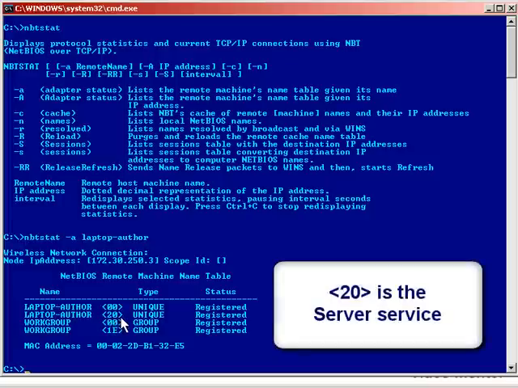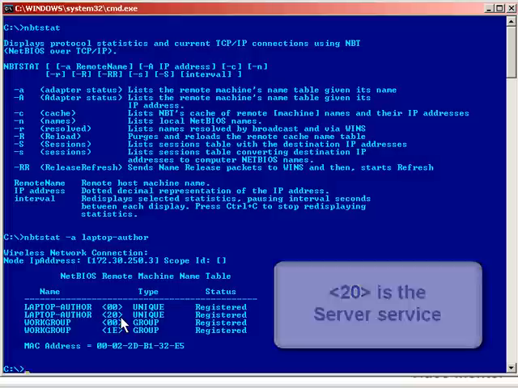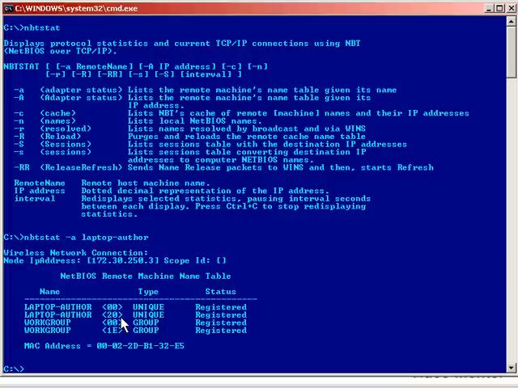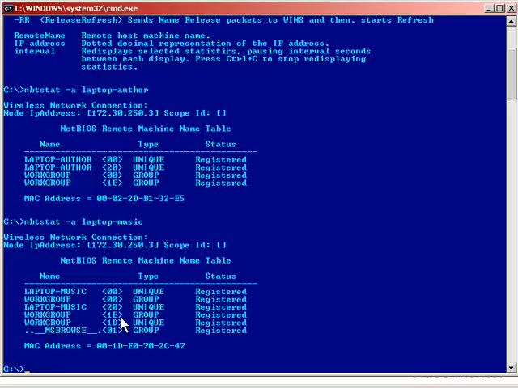20 is the server service. If my computer wanted to serve information, I would need to have the server service running. Those are the two big services of networking, and we see they're both running here. We can also do this to remote computers. For example, laptop-music. And that guy's also got the 00 and the 20 services running. So I can find out information about the services running on a remote computer.